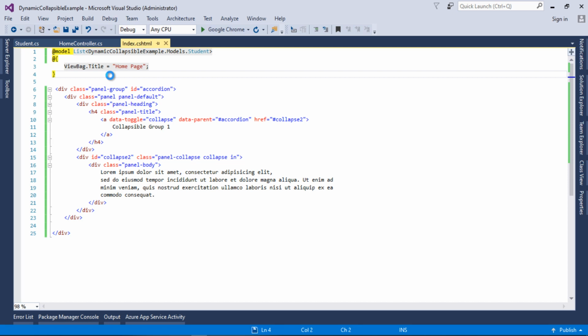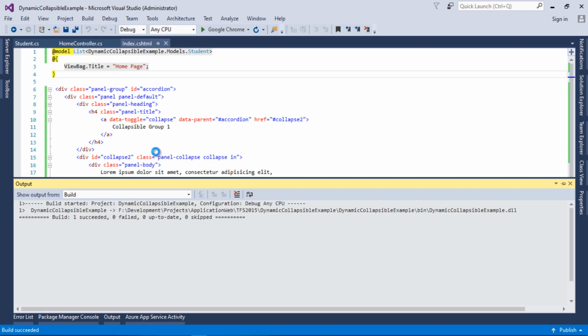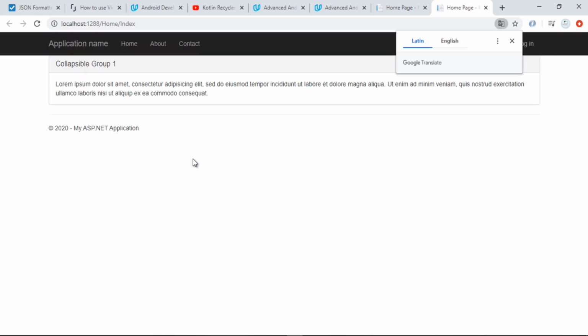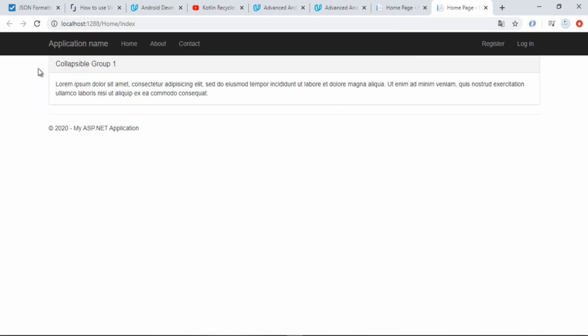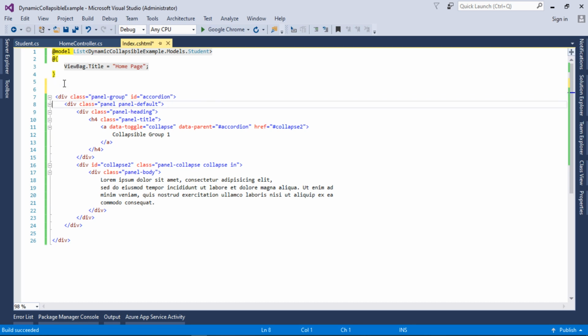First of all, let's build our project and see if we have our project up and running correctly or not. So now let's press Ctrl F5 and see if we got any errors or other issues. Our project is working as expected, and you can see the one static collapsible in the view. So I will go back to Visual Studio. Here what I will do, I will generate these panels dynamically.